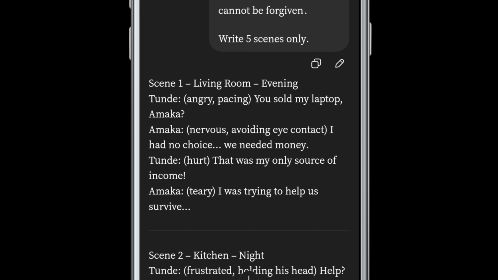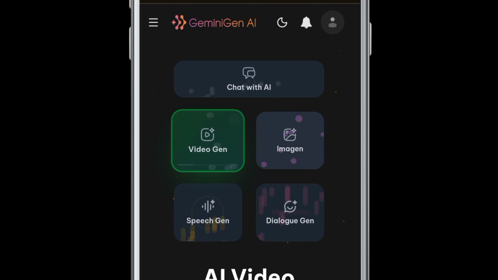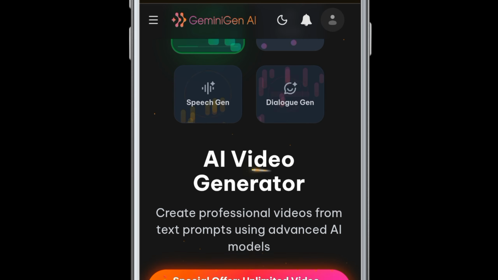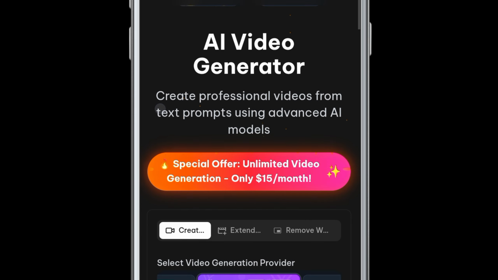So now you can see Amaka is going to look nervous, and she will be avoiding eye contact while answering Tunde after he asks her, "You sold my laptop." So now I'll be navigating to Gemini Gen AI. This is where we are going to bring our images to life. So once you are on this AI, which I will leave the link in the description of the video, you click on image gen, then you scroll down.